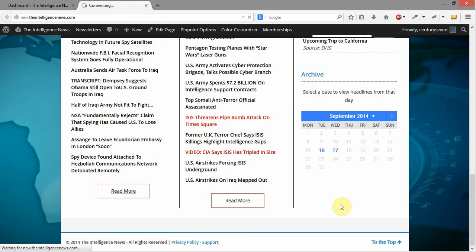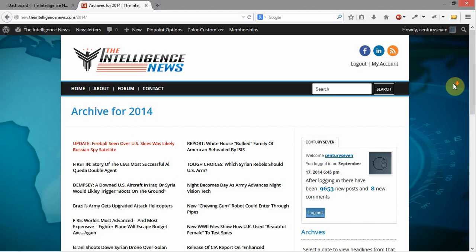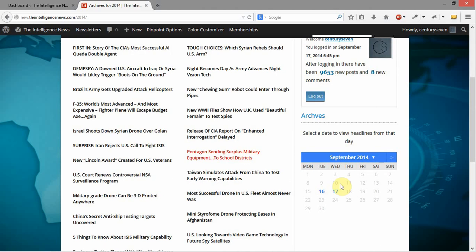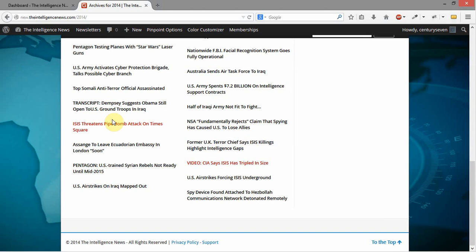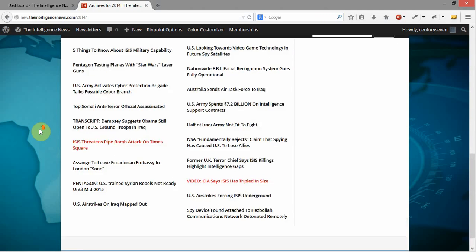The read more links here at the bottom just go ahead and send them to the archives. It just sends them to the year archive. It gives them this option over here to go by day. But if they do that, it'll just send them right here to the archive, and it will just begin to show every article that they have.